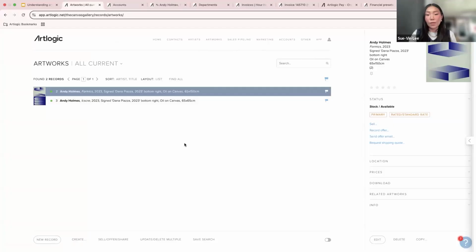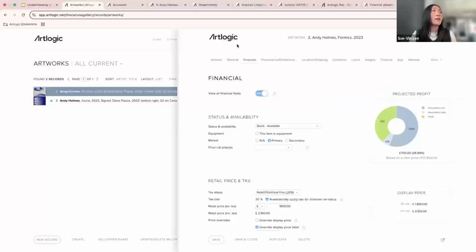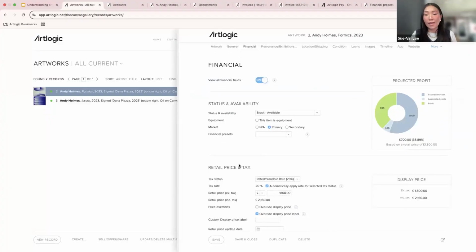So firstly, you need to ensure that you're logging the status and availability and tax rates accurately, and you're regularly auditing those fields to ensure accuracy across departments. Now, as I've shown you in the webinar, you would open up the artwork record, and in the financial tab, you can do this in the status and availability section, and then the retail price and tax section here.